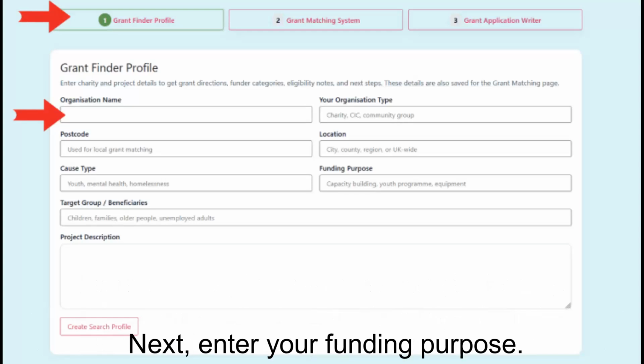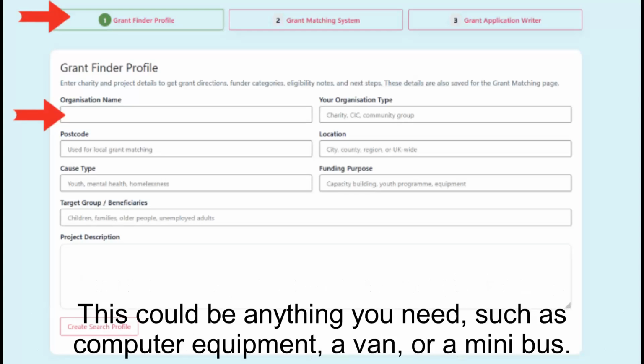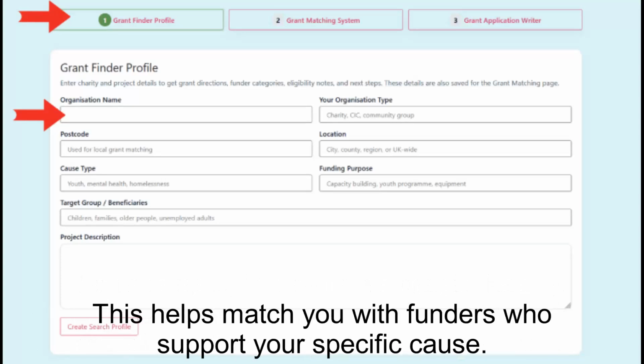Next, enter your funding purpose. This could be anything you need, such as computer equipment, a van, or a minibus. This helps match you with funders who support your specific cause.